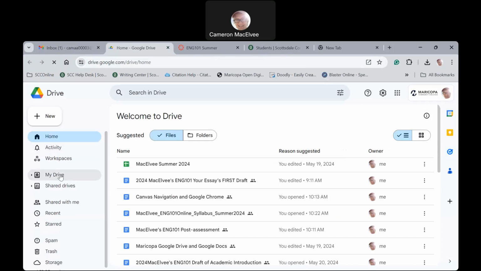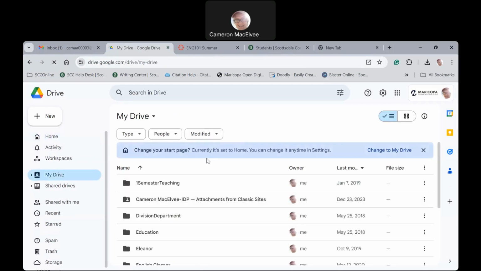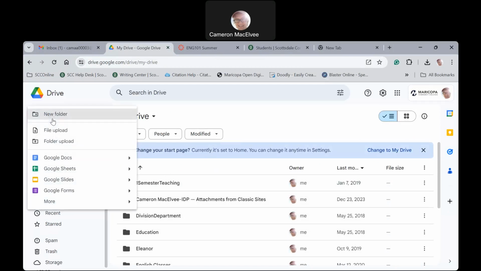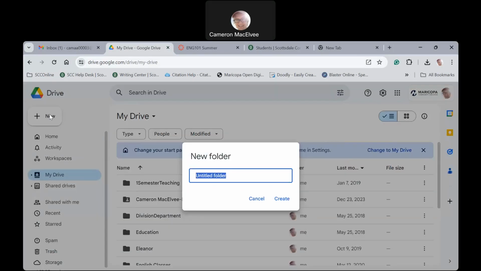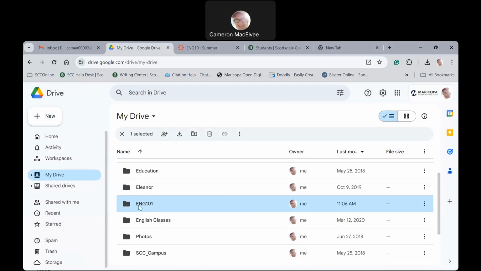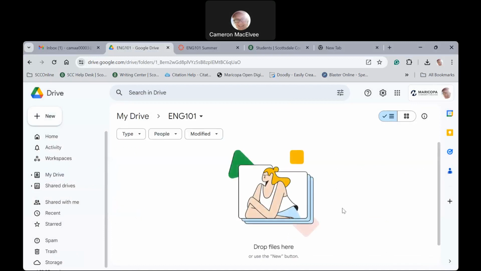Now, what I'm going to really suggest you do is set up a folder specific for English 101. I set it up by semester, but just to show you what this would look like, you would want to go new folder. You can call it English 101. You can create it. And then once you have that folder, you're going to be able to save a lot of the documents on Canvas here, and you're going to do all of your assignments in Google Docs here. So that's how you set up your drive.